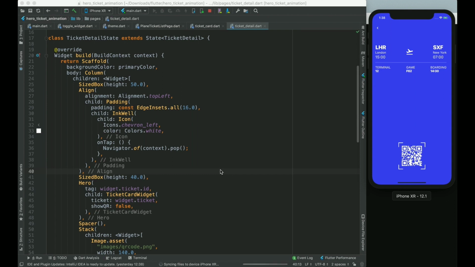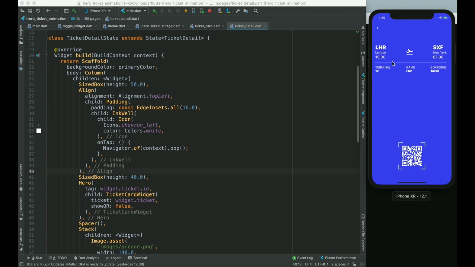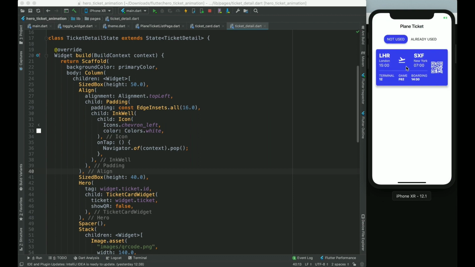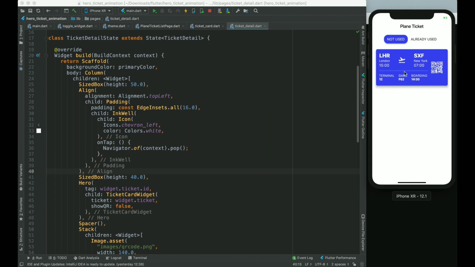Let's check how this works. Okay, you can see the animation a little bit. Yeah, so it's there, but this slide in right is again an issue. So we will do it in the next step. Let's not worry about it. Now this QR also should animate.